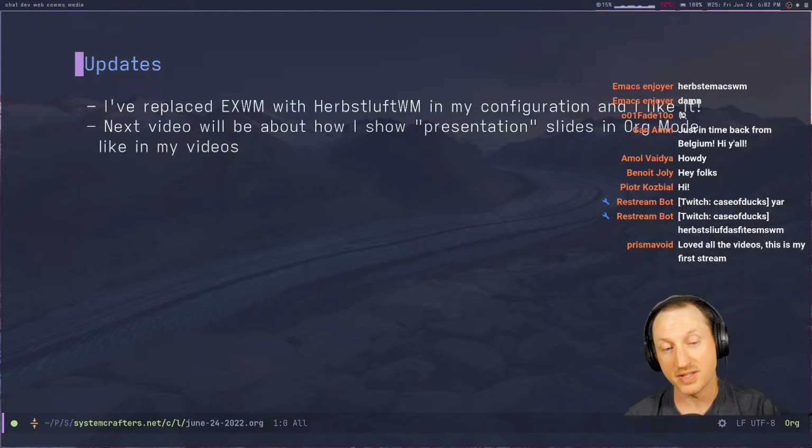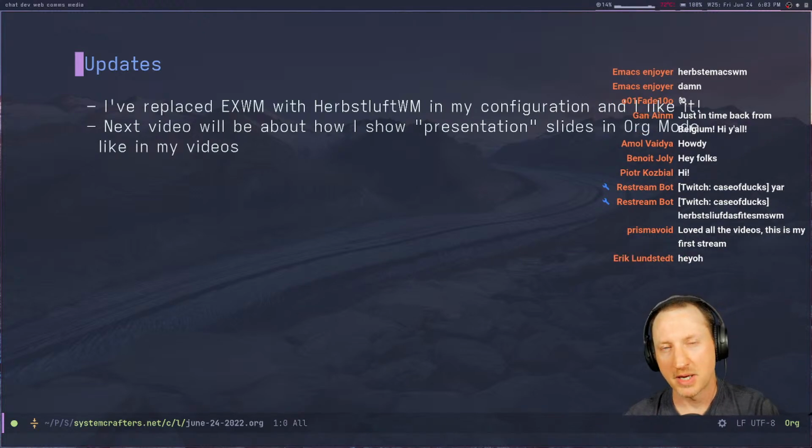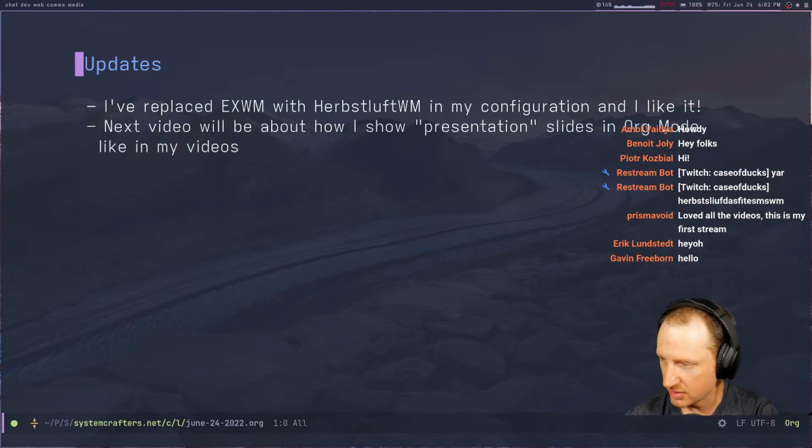So, the real updates. First of all, I've replaced EXWM with Herbstluft Window Manager in my configuration, and I really like it. I've been hacking on it for probably 2 weeks, but not really significantly. It's been more just some experimentations, or just at least getting things back to a state where it's sort of like what I had with my EXWM configuration. Now, obviously, because it's not EXWM, it's not highly integrated with the Emacs experience, but part of what we're going to try to do today should help with that. I don't know how far we'll get, but the idea is that if we can script the behavior of this window manager from Emacs, it's almost as good as having an Emacs-based window manager.